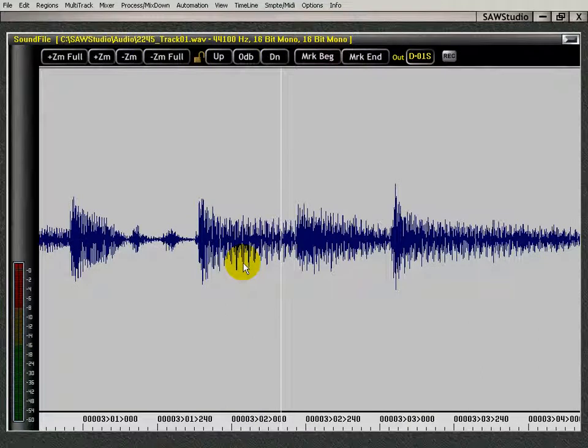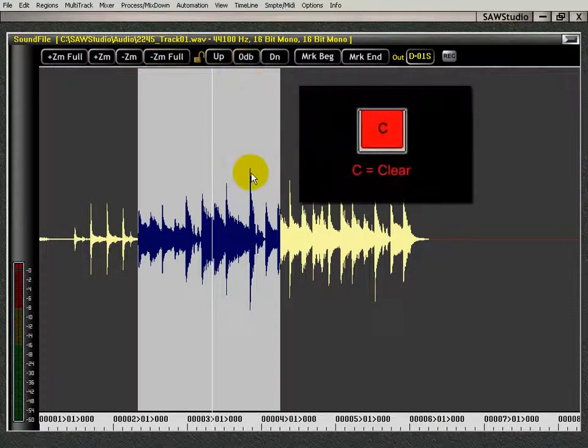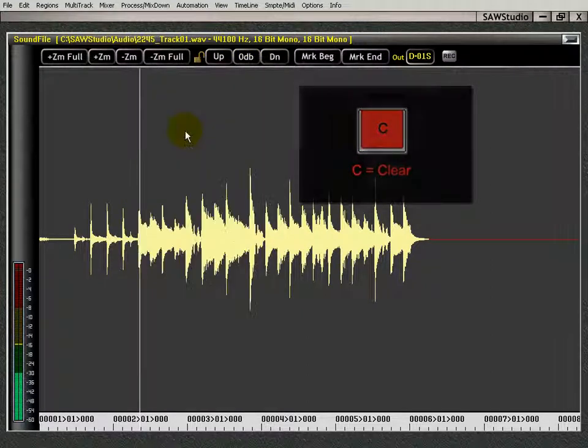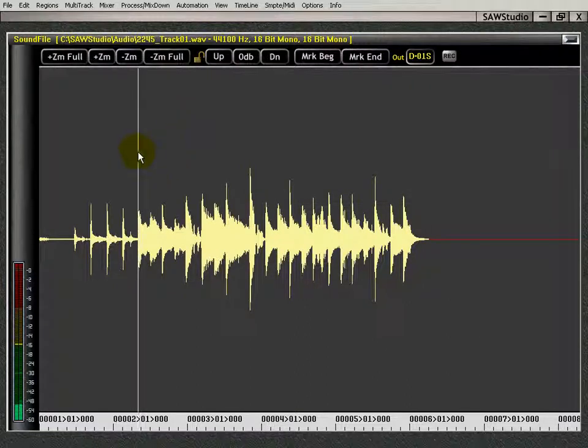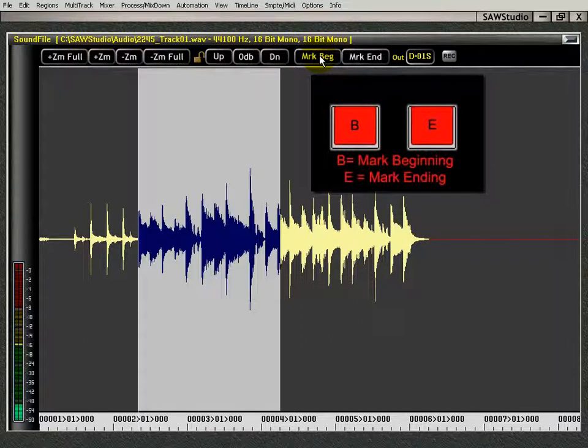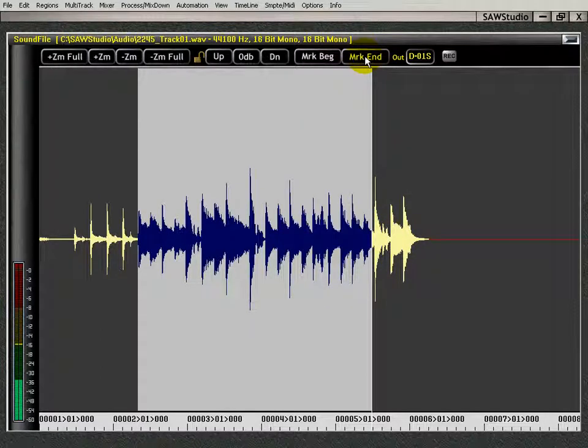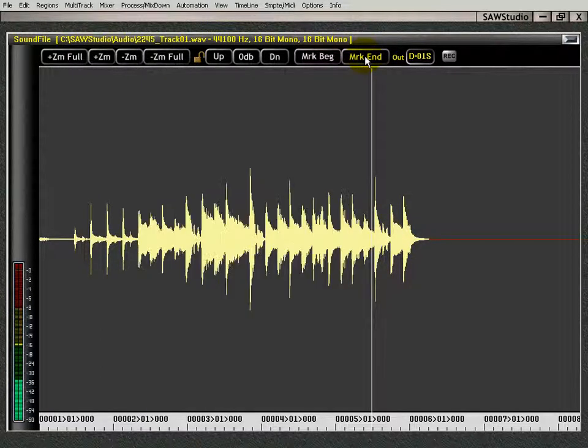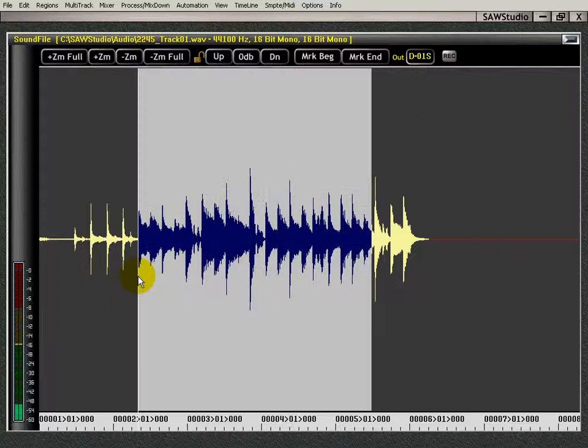Now let's see here. We have a selected area here, and I can press the C key and it unselects it. How do you select areas? Well, you put the cursor where you want it and left click, mark the beginning, put the cursor where you want it, mark the end. Press the C key and the home key, and I'm at the beginning. Cleared it. Now I can also press the B key on the keyboard, and this is the beginning, and the E key, now this is the end.